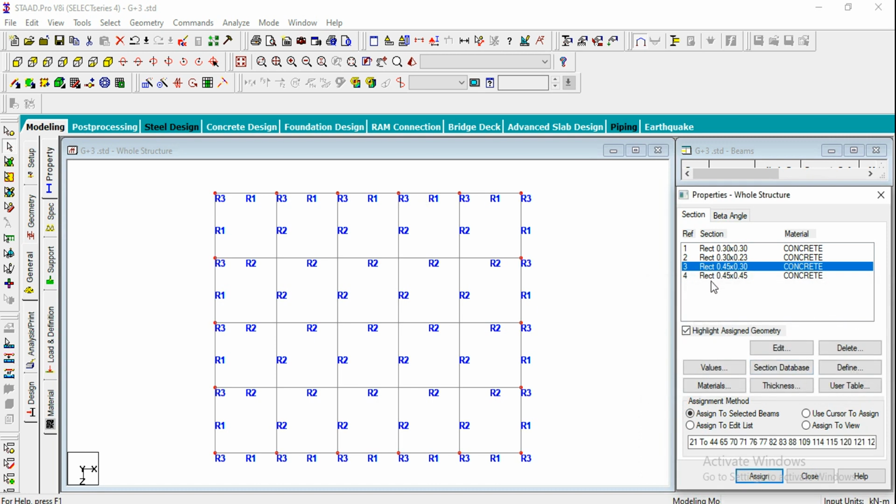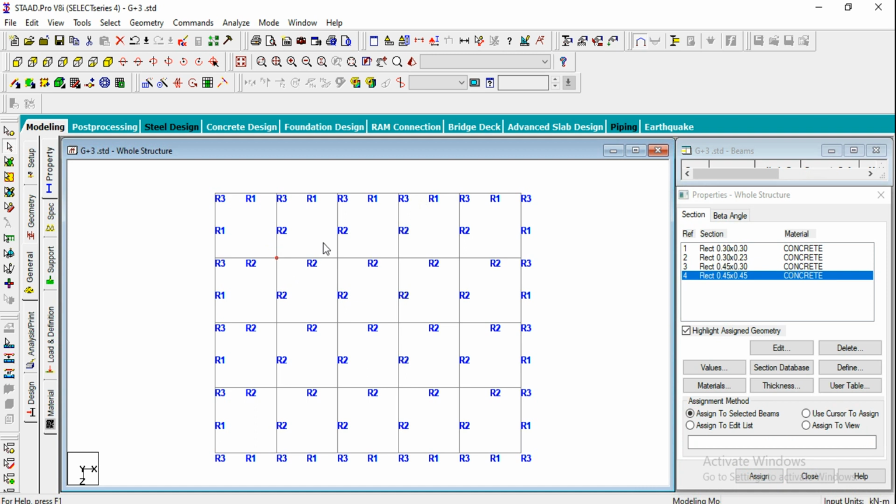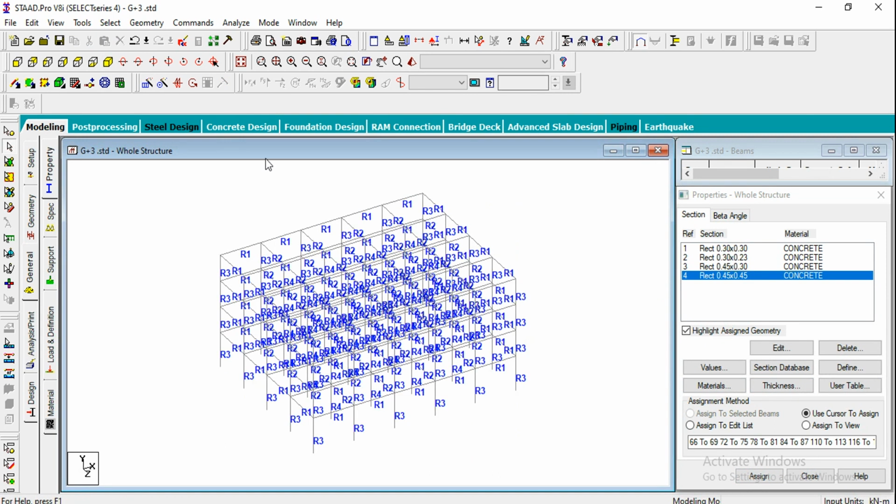So in a similar way, 0.4 by 0.45 is for internal columns. Similarly you can select the internal columns also. So I have selected the internal columns also, and you can go for assign to selected beams and click on assign and type yes. So just click on yes. Okay.